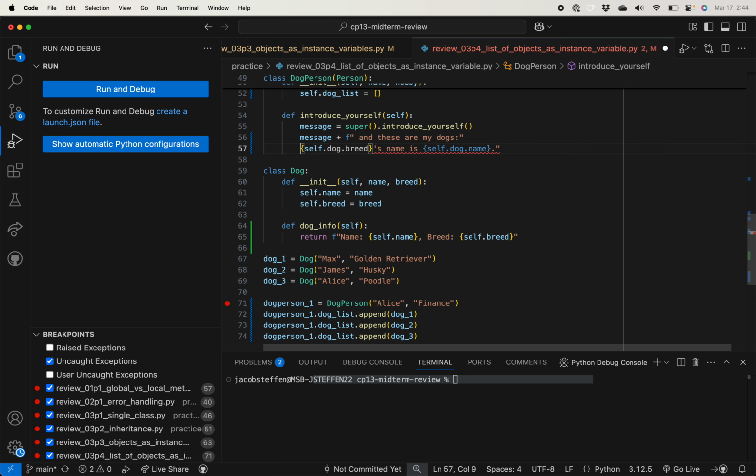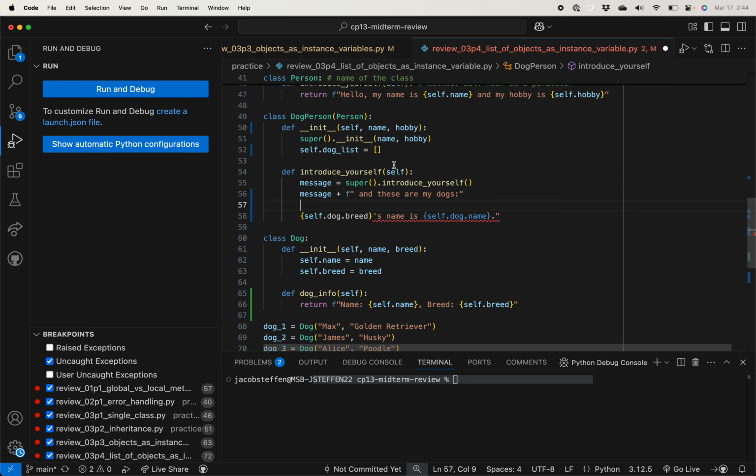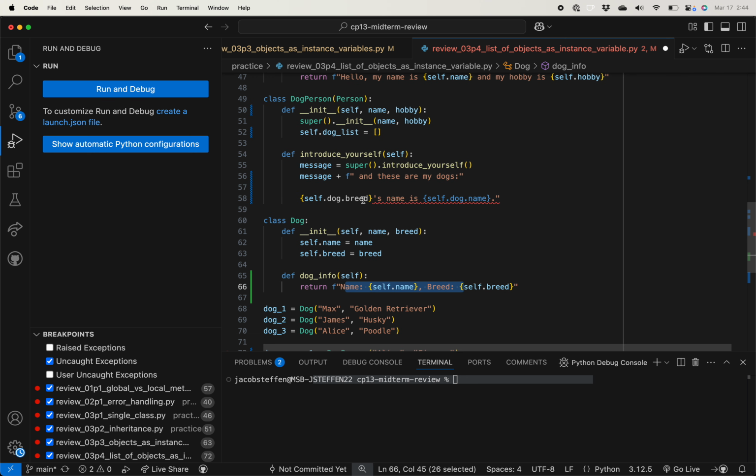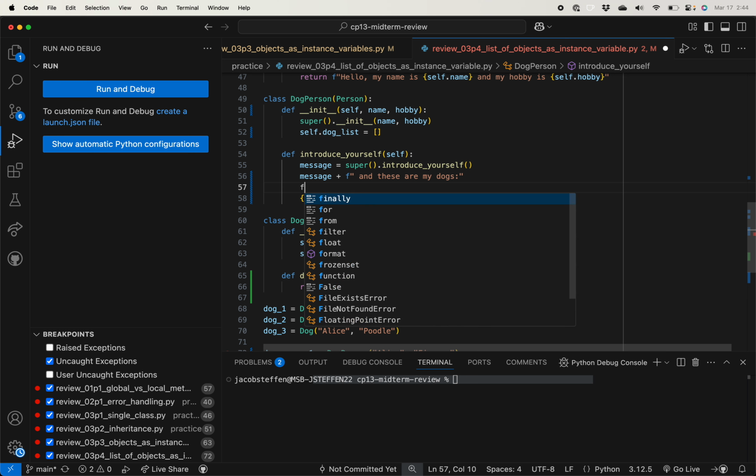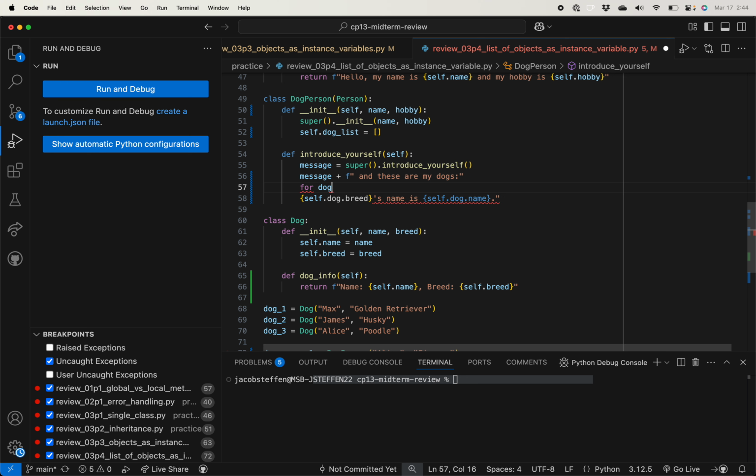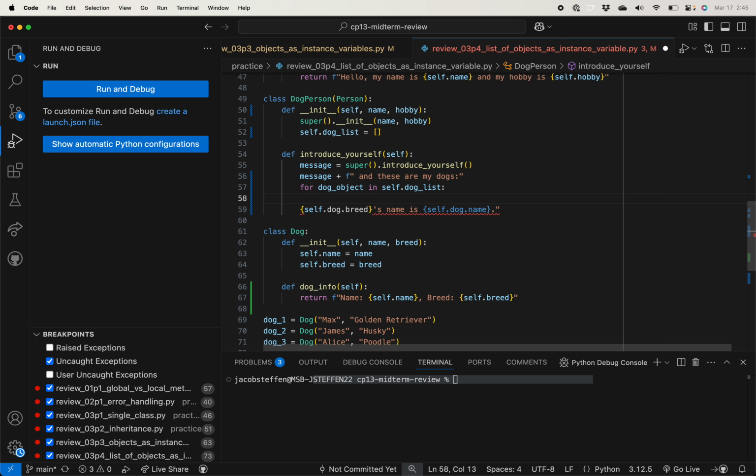So basically, I want to see every dog that's in my list. And for every dog, I want to add a new line that displays their dog info on there. Okay. So I could just loop through this. So for dog object in self.dog list, because I stored my dog list inside of self, the only way I can get access to it is getting it out of self. Okay, so we do that. Then let's add something to our message. Let's say message plus equals.